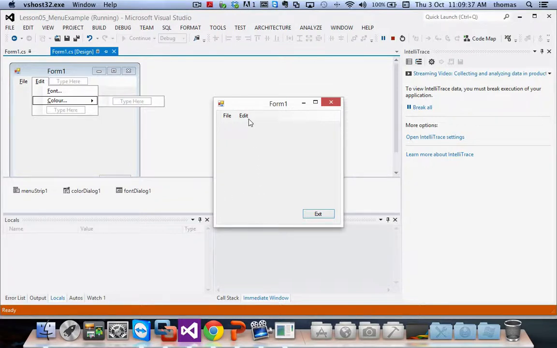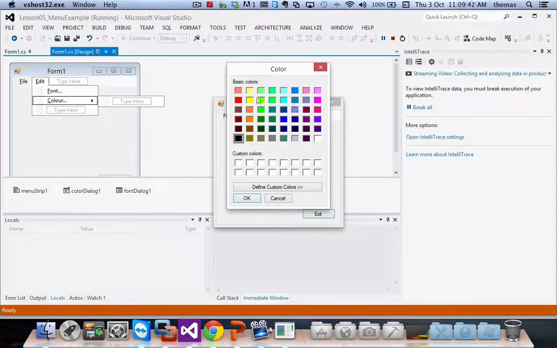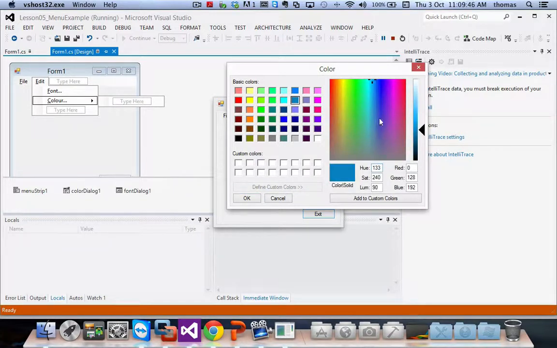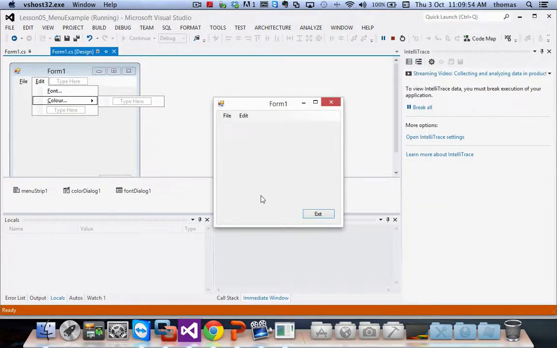Take care. Same thing with your color dialog. If I click color dialog, the color chooser comes up, and I can choose whatever color I want. I can also define custom colors. This is a standard color dialog that you'd see in Microsoft. But no matter what I choose here, so I choose a color and I press OK, nothing happens, right? Because I haven't programmed it to do anything yet. Okay. So how do we do that?